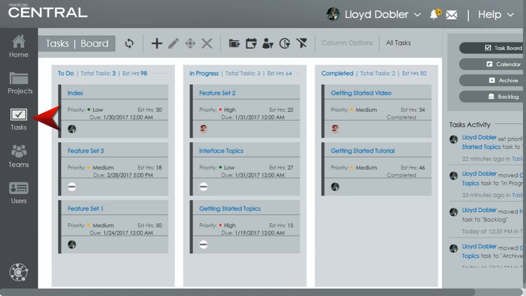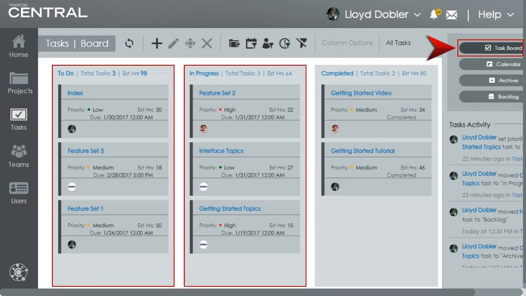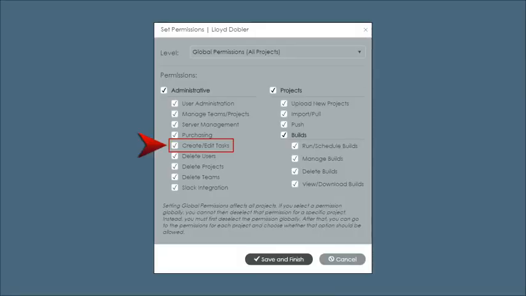The Tasks page lets you keep track of work that needs to be completed and visualize the workflow. The main task board view consists of 3 preset milestones: To Do, In Progress, and Completed. In order to work with tasks, you must have the Create Edit Tasks permission. If you do not have this permission, you can view tasks, but you cannot create or edit them.